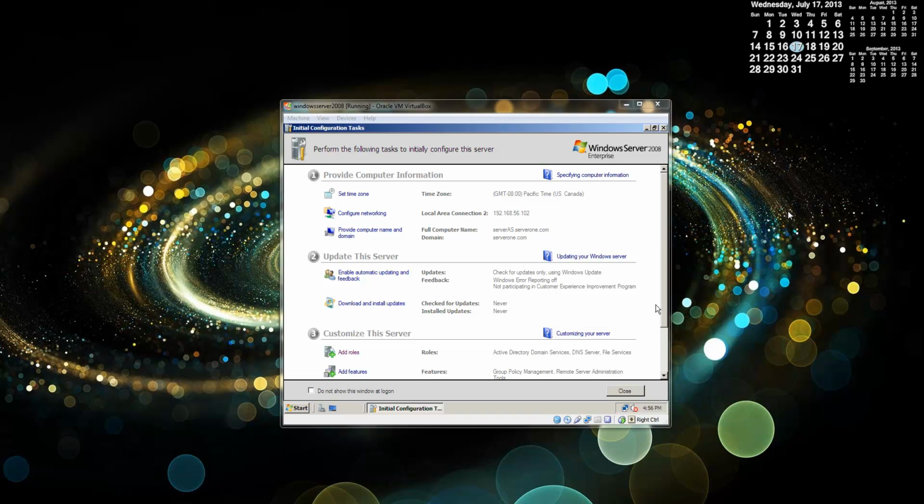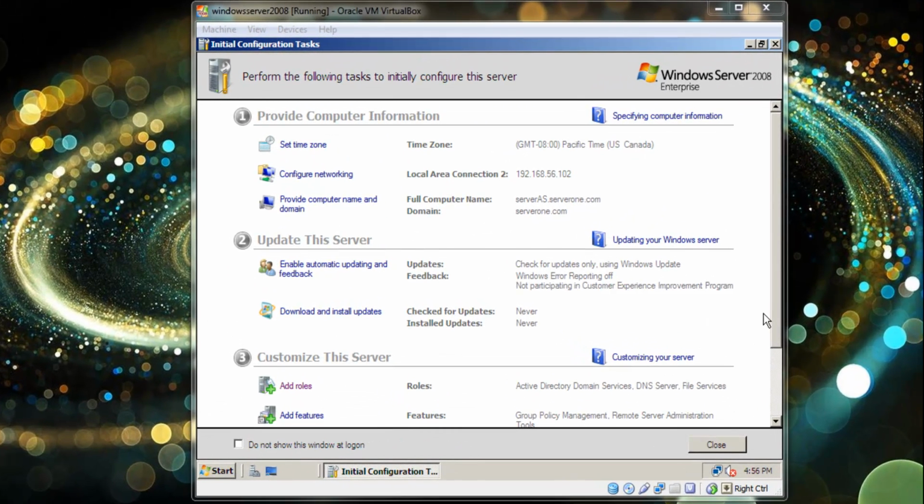Hello, good day. Today I'll be showing you how to set up DHCP on your Windows Server 2008. As you can see here, I already have my Windows Server 2008 open, and this is the initial configuration page that you should be familiar with by now.